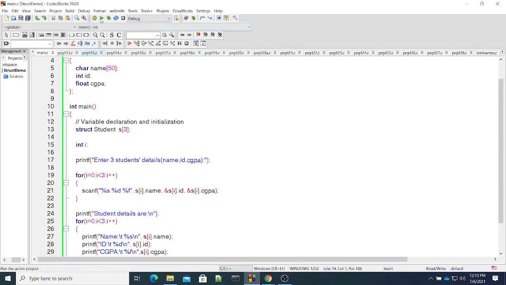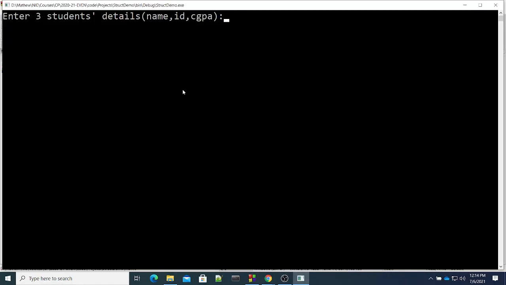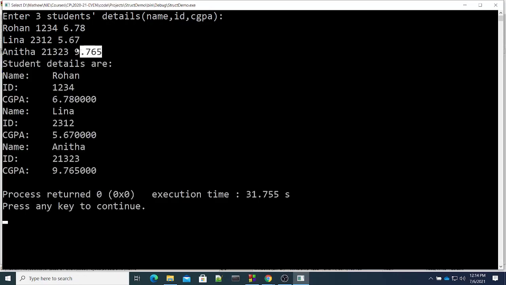Okay, if I run this program, yeah, it seems to be compiling. So it says enter 3 students' details. So I'm going to enter them. I need to enter name, ID, then CGPA, then the second student's data. Some data I need to enter. So this is the input.